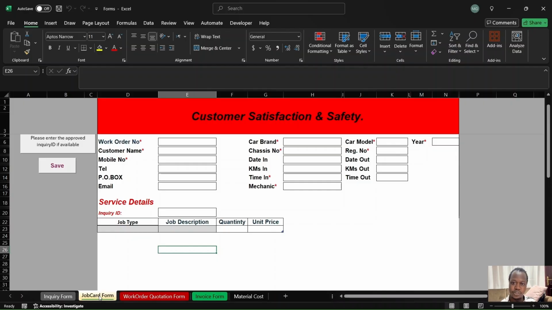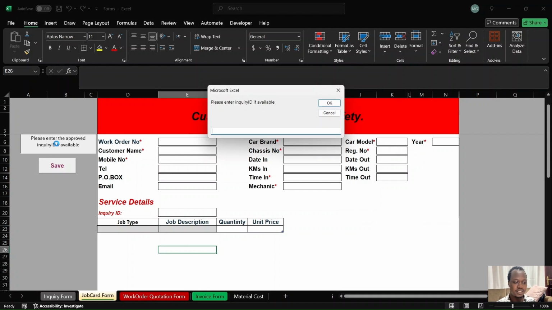This is where you start feeding in information, like when did we start working on this car. You don't have to type it again like in the first system. If you already have an inquiry ID, there is a button here telling you to please enter the approved inquiry ID if available. When you press it, it asks you to enter the ID. It's 1004. We know it's 1004.